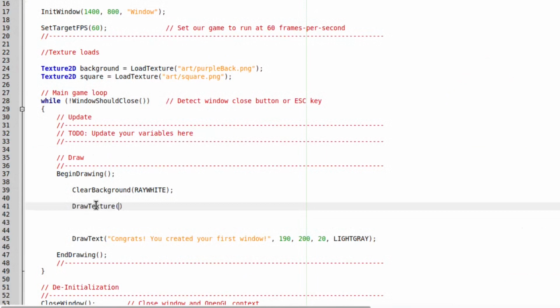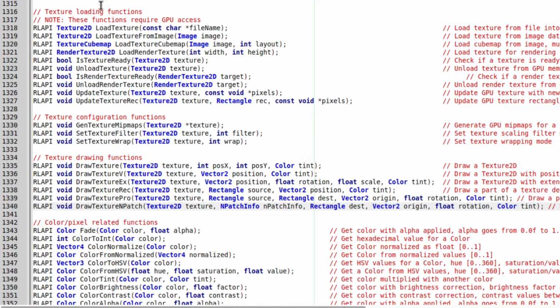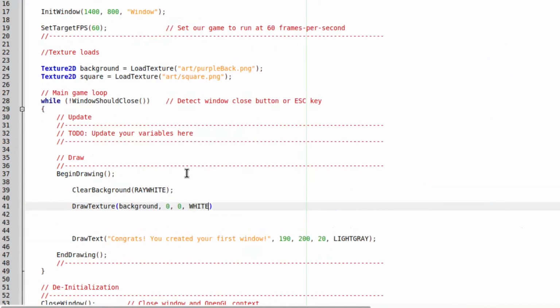Draw texture takes, firstly, our texture, which is background. Then we need to put an X and Y, which is 0, 0. And then we need to put a tint color, which we want to be just full white. Then we should compile, and I'll run it and show you what it looks like.